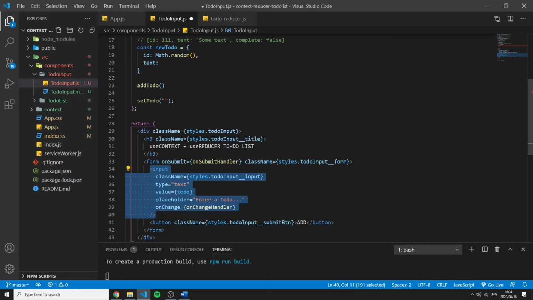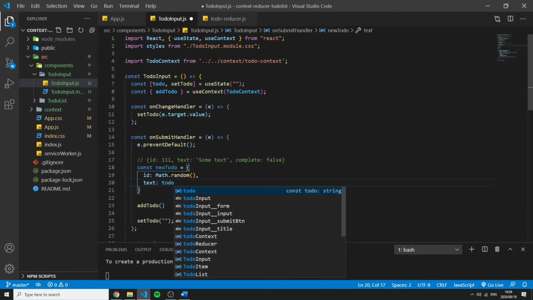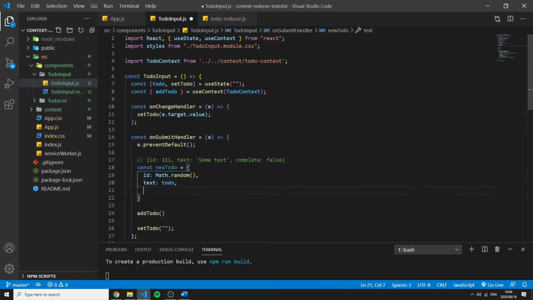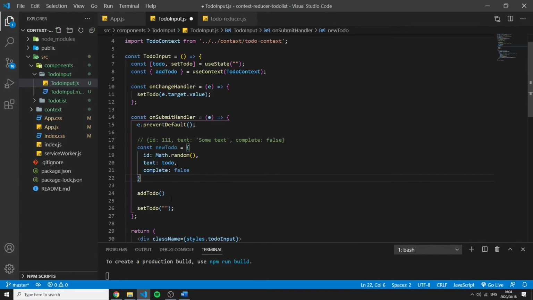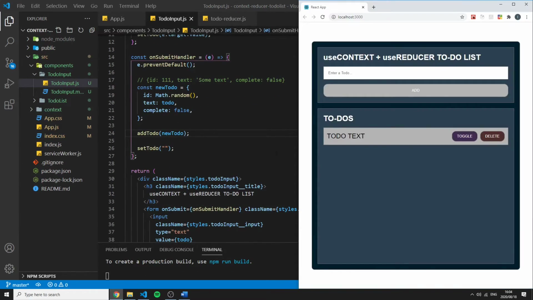So this input's value will be equal to the to-do. So we set the text equal to the to-do, and then the complete will automatically be set to false, because when you first create it, it's obviously not completed. And now this new object we created, we pass that into the addTodo, and that would be caught by the context in this function and then dispatched to the reducer. So let's go check out if this works.